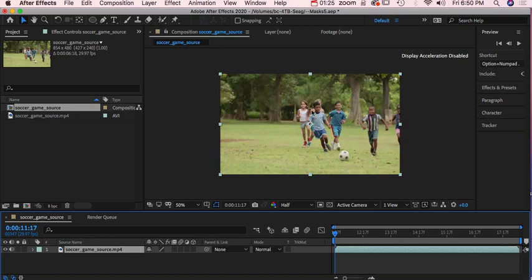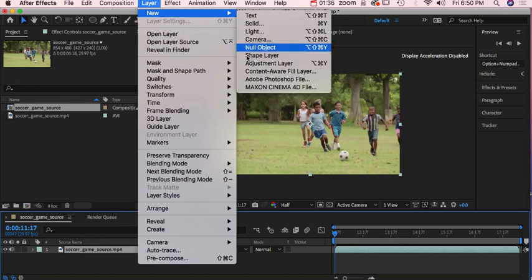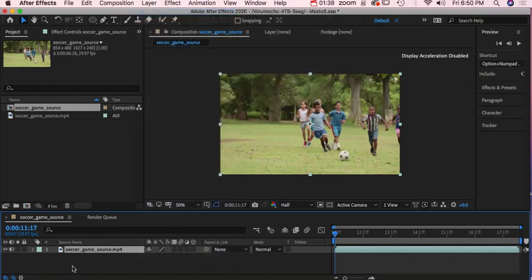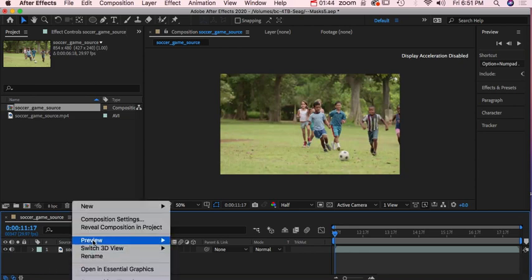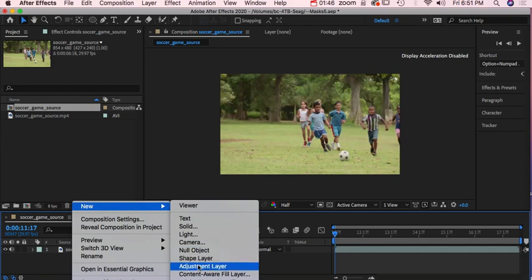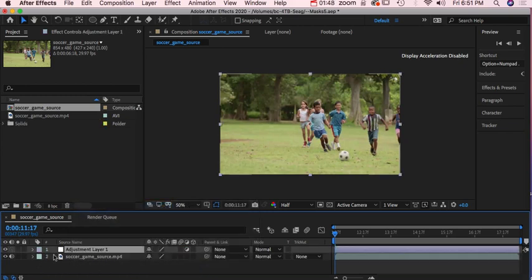Okay, so let's go ahead and show you how to add the adjustment layer, which has two different ways. You can come up here to the top and there's Layer, New, Adjustment Layer. You can also come down here and click in this open area in the layers section, Control, New, Adjustment Layer right here. And that automatically will go on top of our soccer game video, which is what we want.